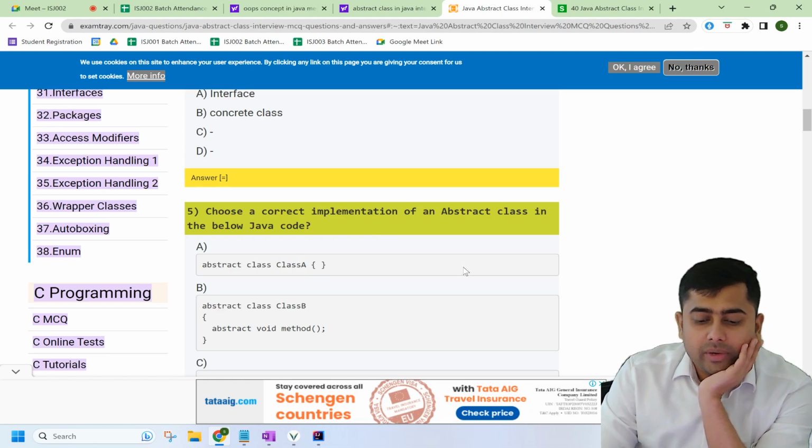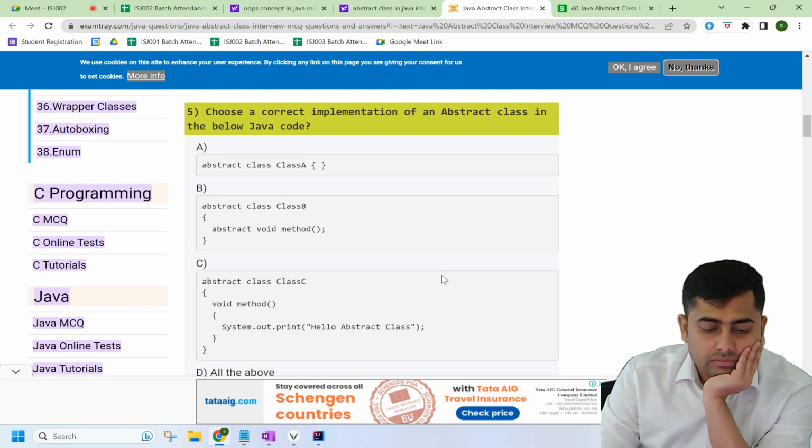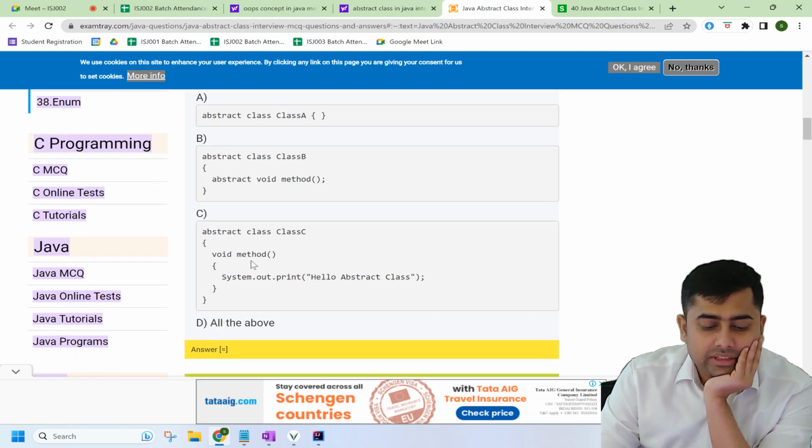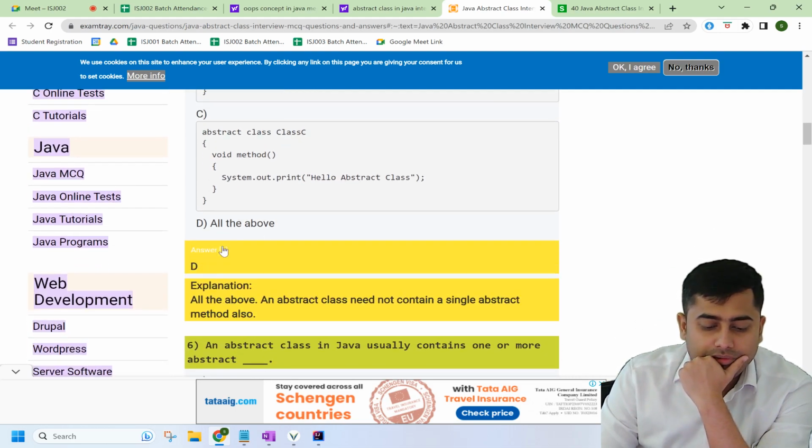Choose a correct implementation of an abstract class in the below Java code. So is this correct? No. Why? Semicolon. Where do we need semicolon? Abstract class A, that's it. We can have an empty abstract class. Abstract class B, abstract method void method and semicolon, that's fine. Abstract class C, void method, and we are able to write this. So we can write concrete methods also. So answer is all of the above.